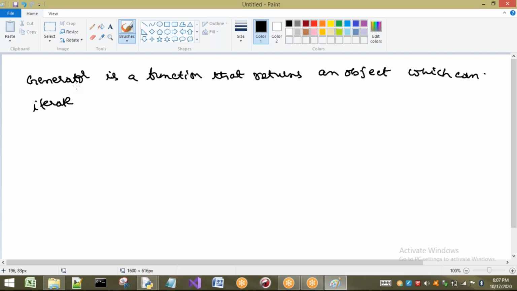Iterate is nothing but we will get one at a time. Iteration means we are going to get a group of values, but here we are going to consider one at a time. So this is a very important concept. Once again I am repeating the definition. Here generator is also a function which is going to return an object which can be iterated. That means directly I can say that here generator is a function which is going to return multiple values.